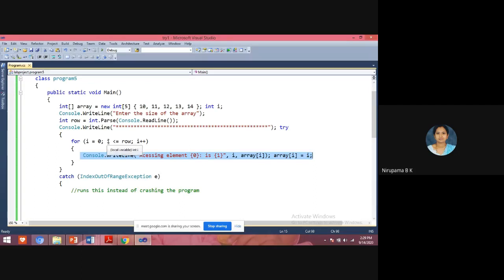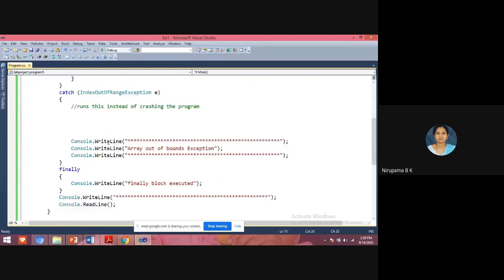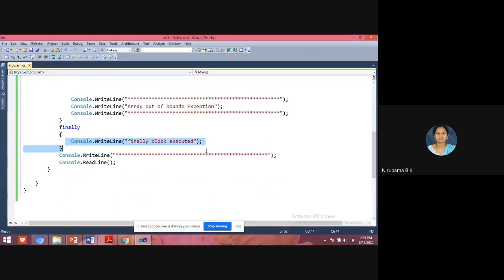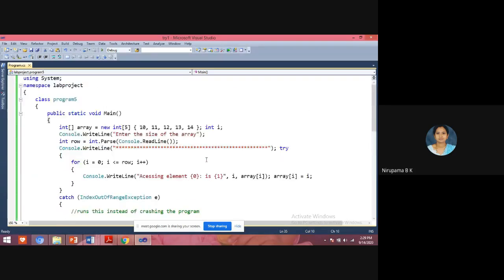Next, the I value will be 3, but the value which I have given for this row is 2, so the condition is false, and it will execute this finally block. This is the case when we give the array index value within this range, within 5.